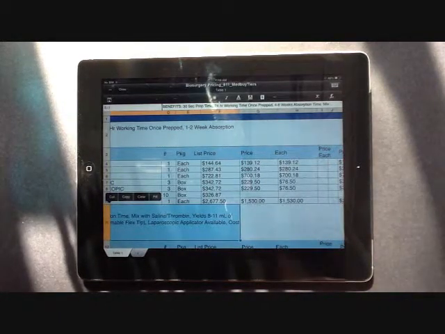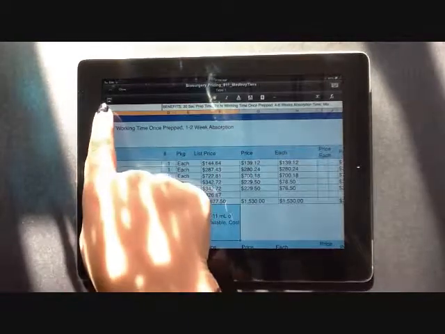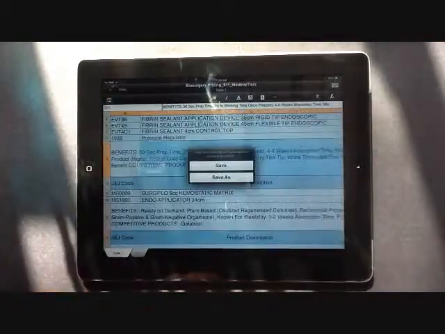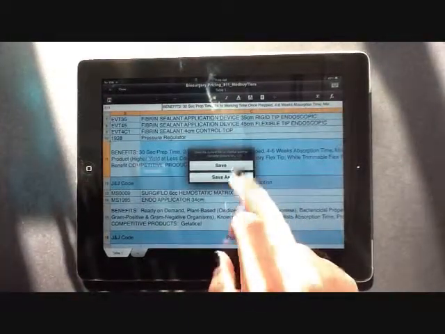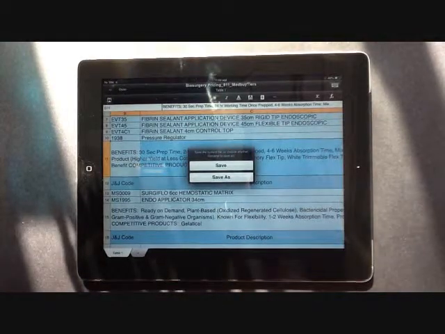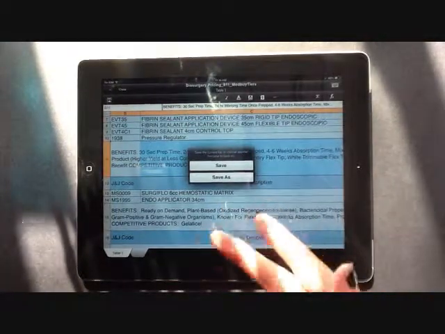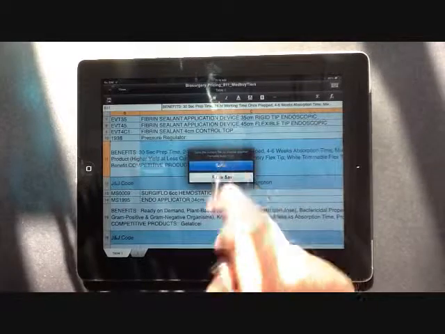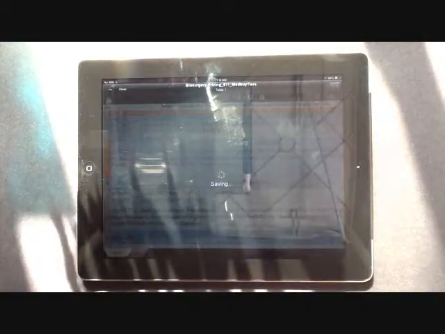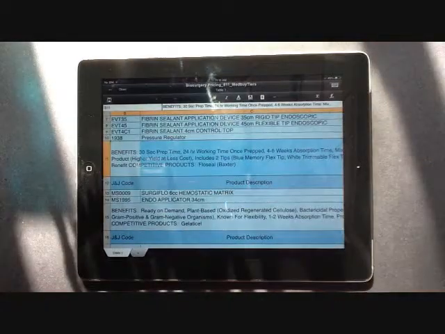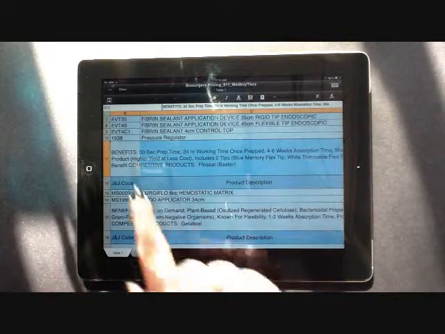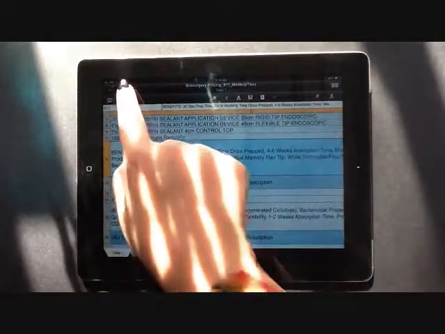So when you're finished making changes, select the Save button in the top left corner. Okay, select Save, or if you want to create a duplicate copy, you can select Save As and then rename the file. So I'm just going to select Save. Okay. And select the Close button in the top left corner to close the file.